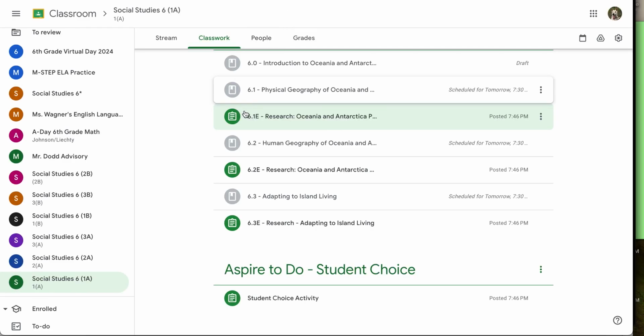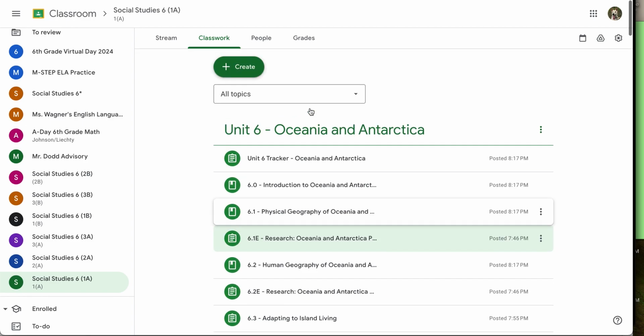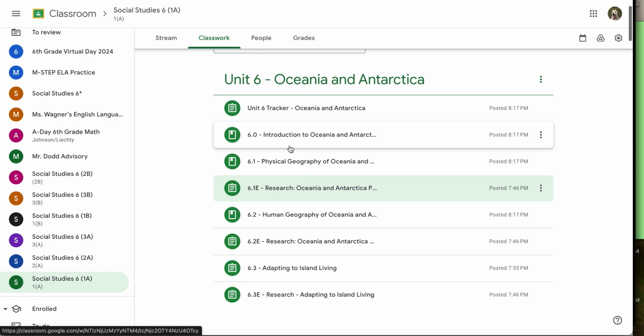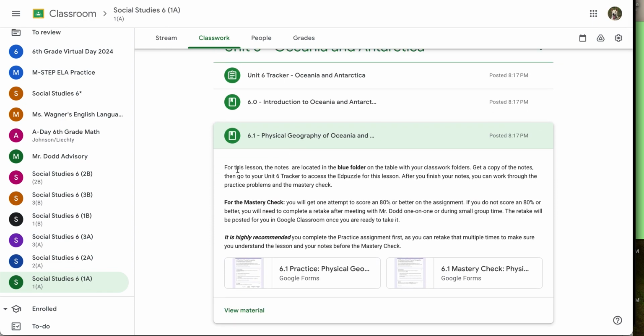Now, real quick, some things are linked and available in Google Classroom. If you go to 6.1, here it will tell you for this lesson, the notes are in the blue folder on the table. Get a copy of the notes, then go to your Unit 6 tracker to access the Edpuzzle.